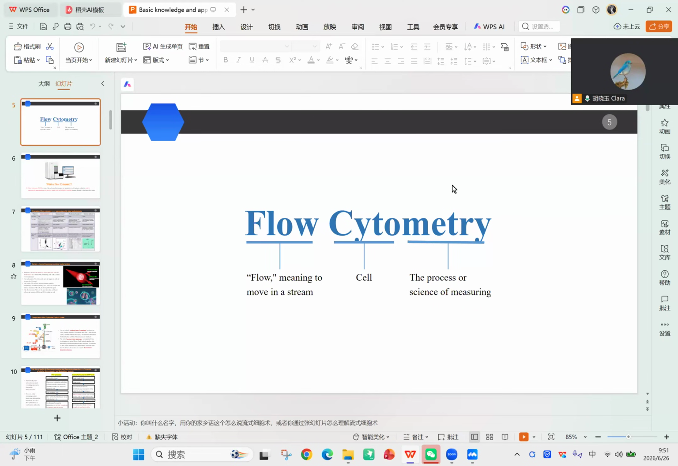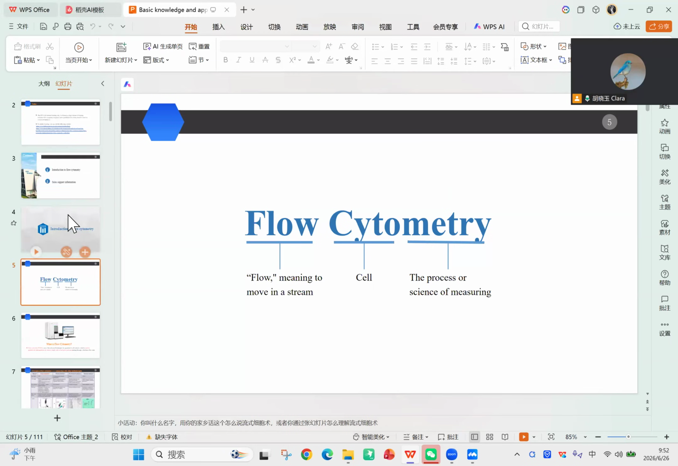Okay, if no one's answering, so okay. Now let's learn this principle in detail, okay? And I will make this introduction quick, just as the flow cytometer's name.